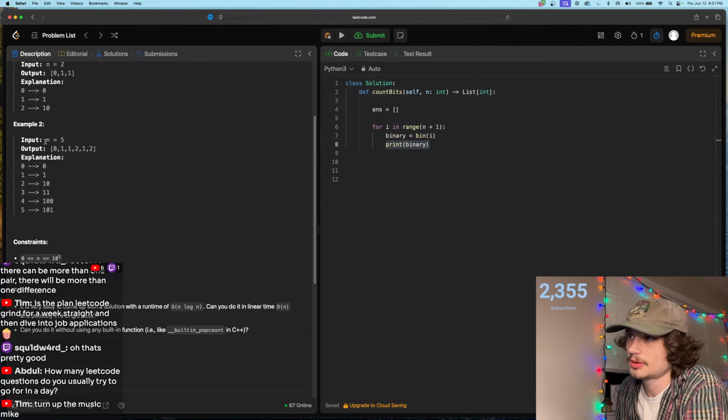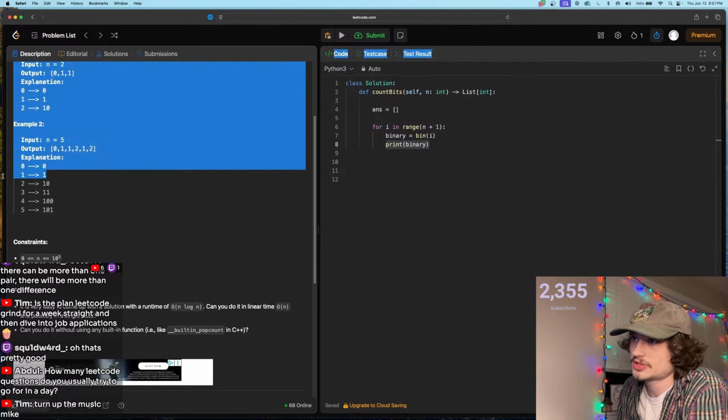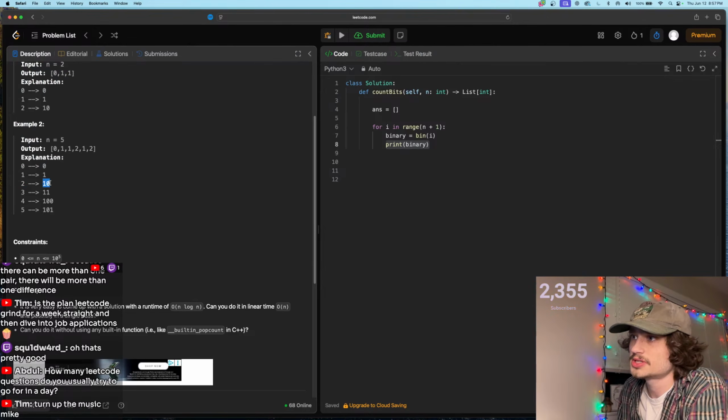Let's look at these examples. Here, 0 has 1 one. The 2 converted is 10, which has 1 one in it. And the 3 is 11. The 4 is 100.